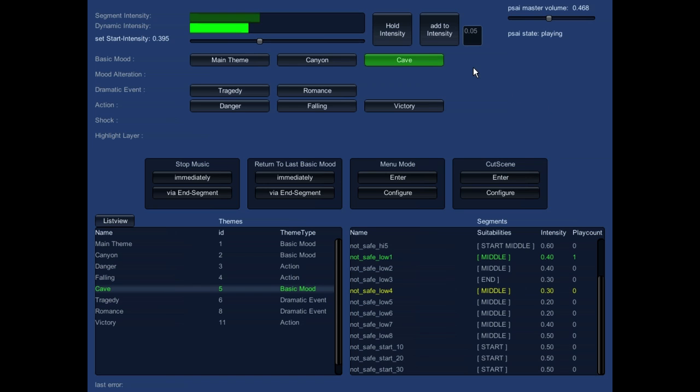So now the player is in that cave and she could decide to descend deeper and deeper into the darkness. It's getting more and more dangerous. The player is likely to be eaten by a grue, and I want the music to communicate that, to raise the tension and to increase that feeling of uneasiness. So I will add to the current intensity until the music gets a little more stressful.